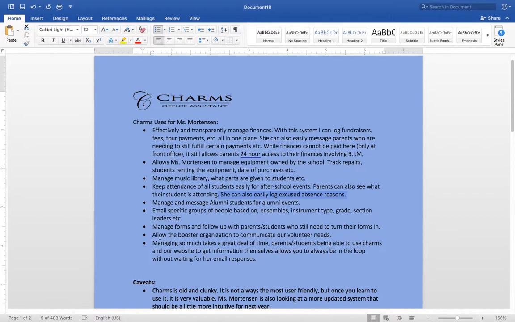And it also allows our booster association to really get access to the information they need to create a great booster association. They can email and contact parents who are also in the organization. They can set up volunteer requests and things like that. So it's really quite useful.